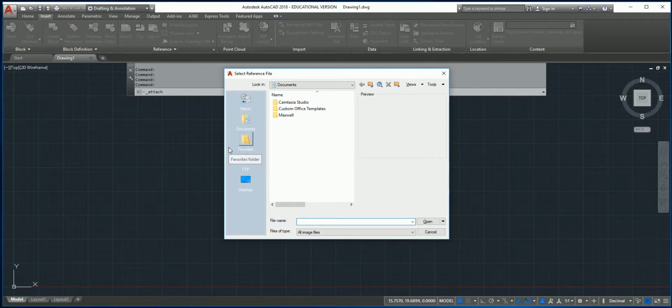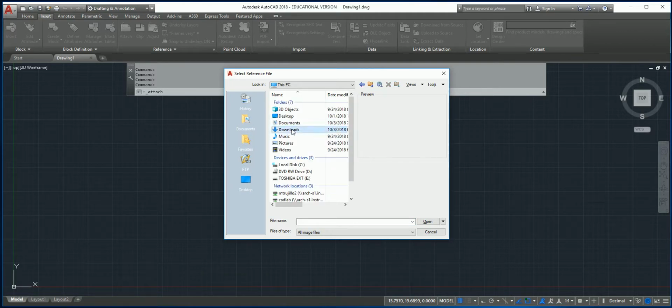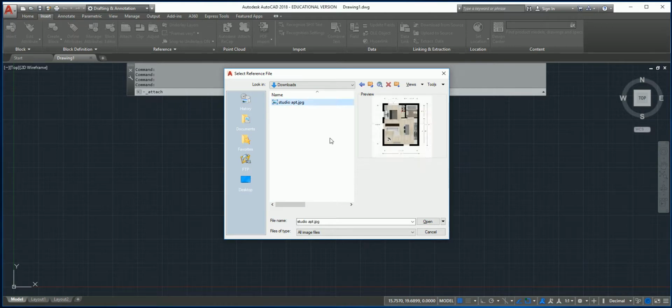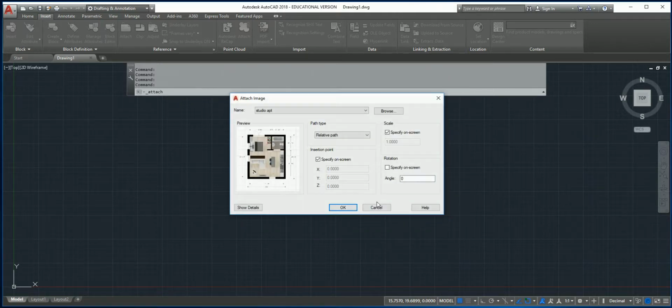So in here, now you're going to go find wherever you saved it. I don't even remember where I saved mine. Downloads, there it is. I changed mine just to say Studio APT, and you guys could just leave it as that long generic name. Generally, you want to change the name so that you know what you're referencing if you have multiple references in there. Then we go ahead and open.